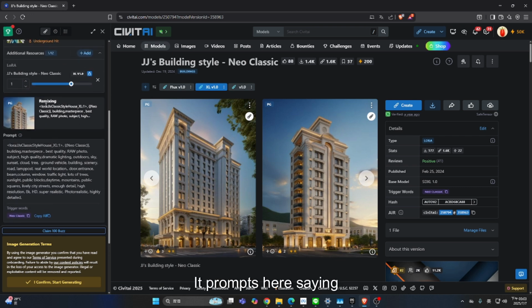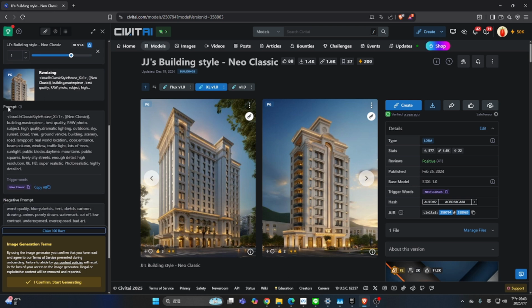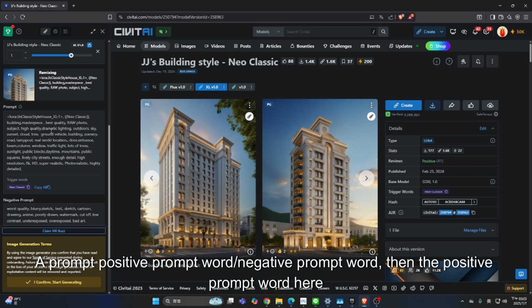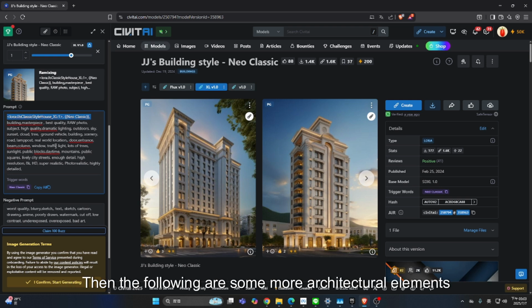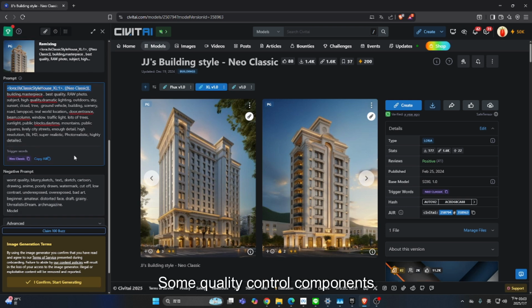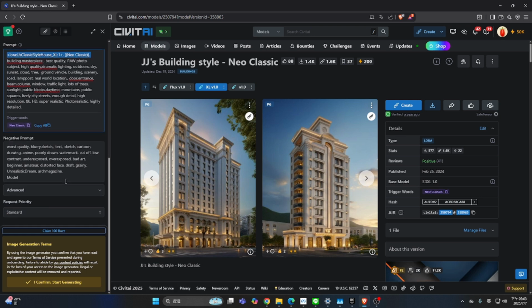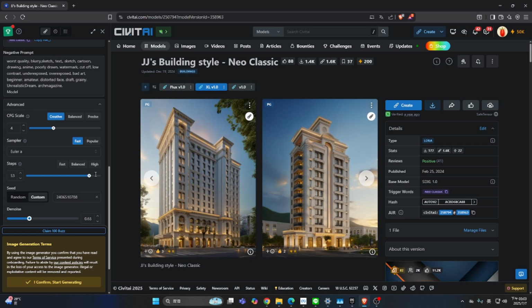Then this prompt. It says here that we use this picture to do the remix function. It copies its parameters down: a positive prompt and a negative prompt. Then in the positive prompt here, it has this loaded LoRA model and uses the trigger word in it. Then the following are some more architectural elements and some quality control components. This negative prompt is actually all common, not very special. Good. Let's take a look at the advanced field. It has some parameters below it. With sampling and steps, generally we can use its defaults. Choose first.